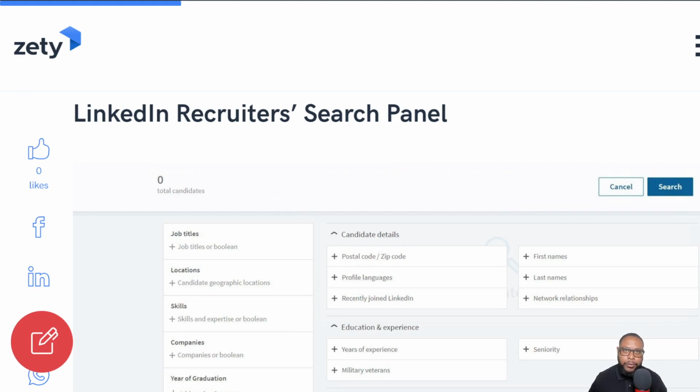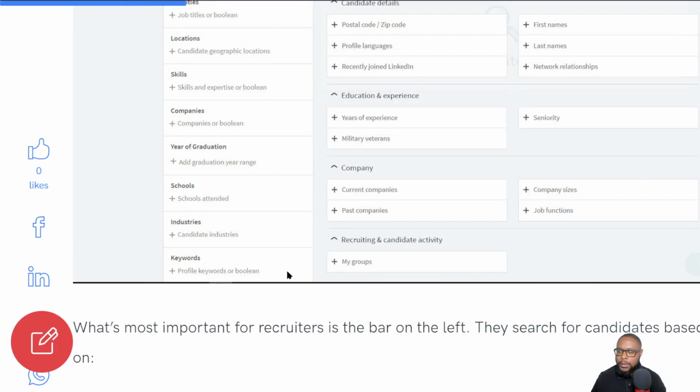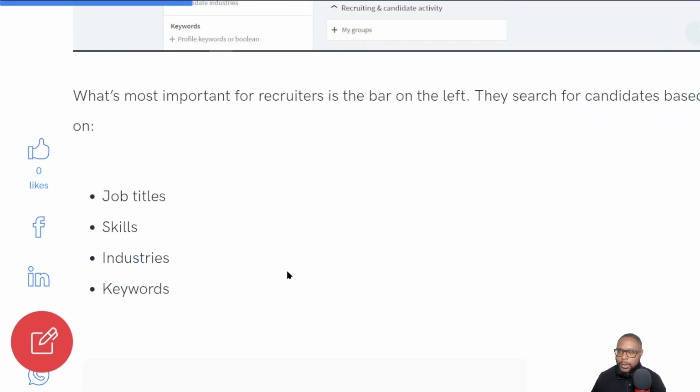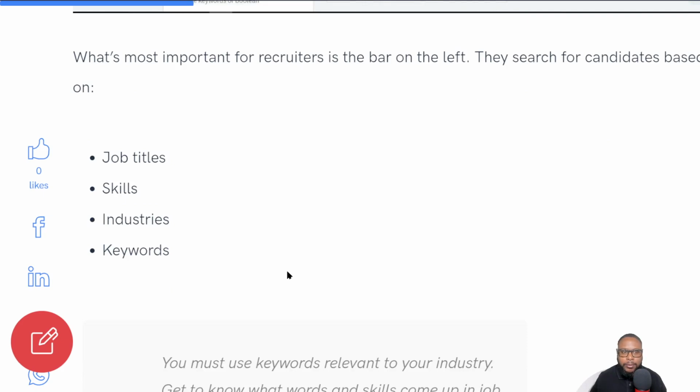Now, recruiters specifically have a search panel of their own, and this is more or less what that search panel looks like. So here's a quick list of what they're looking for. So again, job titles, skills, industries, and keywords. So make sure that you have this relevant information so that people don't have to guess about who you are or just not find you at all because you're not hitting their search criteria.